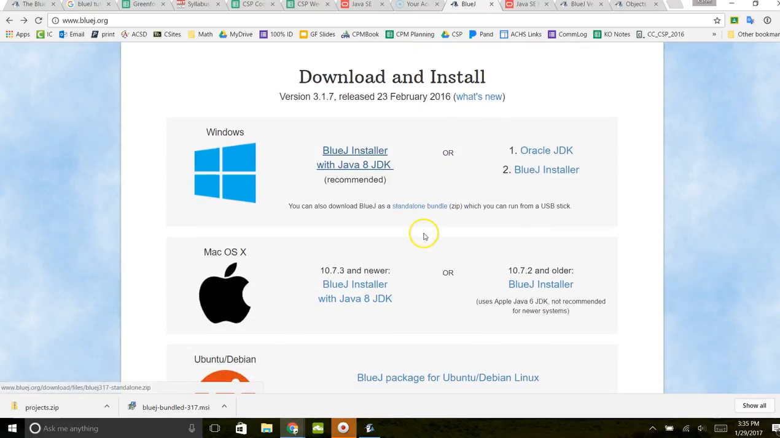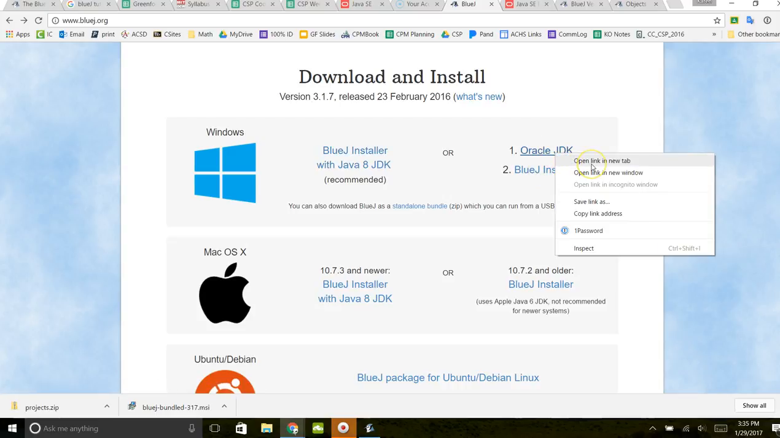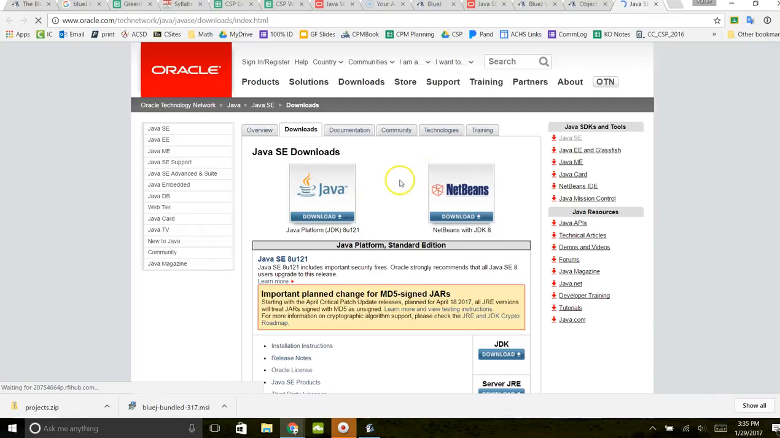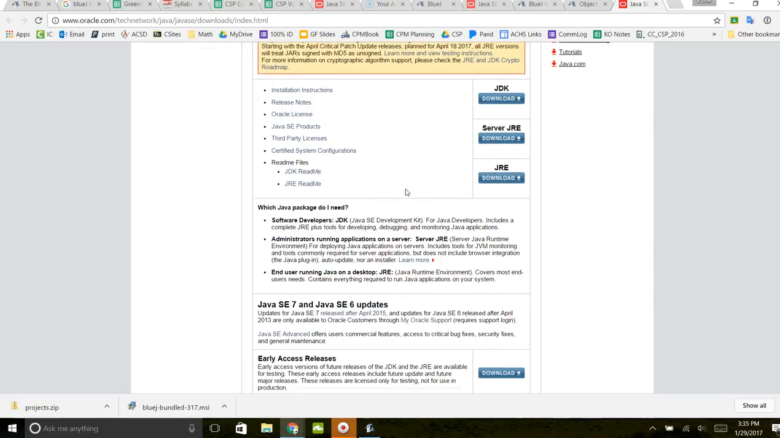I do want to mention that if you happen to download it and you get a message, please notice you are downloading two things: the BlueJ installer and the Java JDK. The Java JDK, if I open up the link in a new tab to show you, is a separate software that's needed in order to run Java applications, and you find it at Oracle. The website is oracle.com, and I just use the links that they provide to click because it comes directly to the download page. And then you're going to go to JDK.